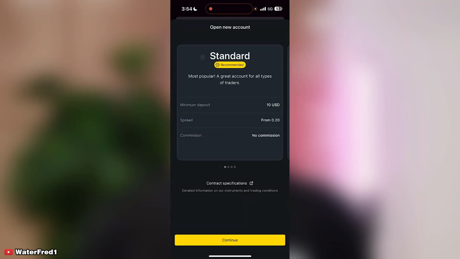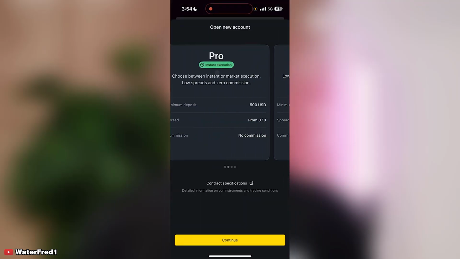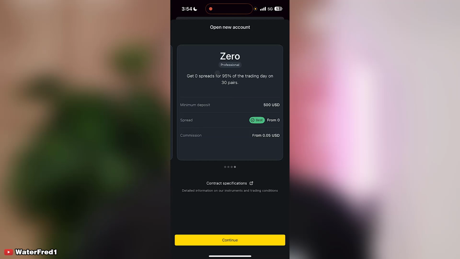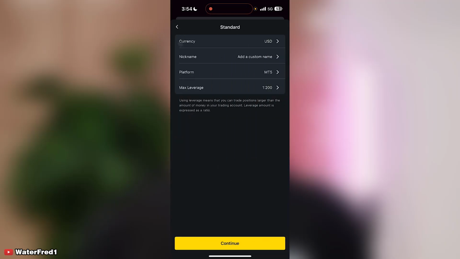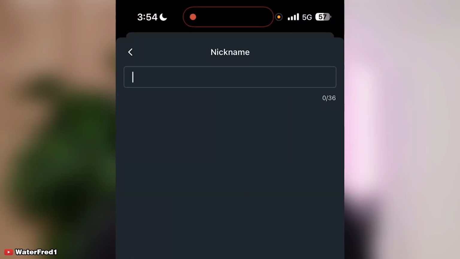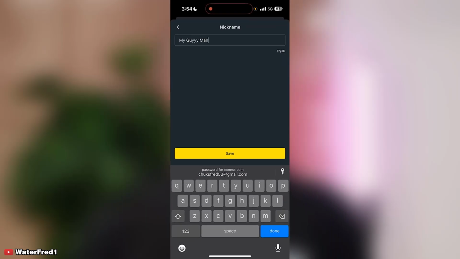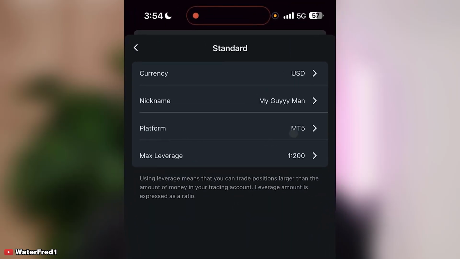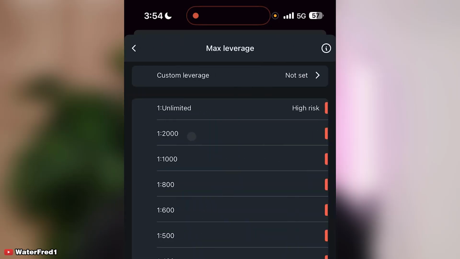So I click on demo, and it will ask me for standard, pro, raw spread, and so on. You can just use a standard account, which, as you can see, is recommended. I'm doing this on the phone, but you can as well do it on your laptop. The process is the same. So I click on continue, and then the currency USD. Add a nickname. You can add any nickname you like. Let's put it my guy man. I click on save. Platform should be MT5. Leave it like that, and then max leverage. Let's click on it and select 1 to 2,000.